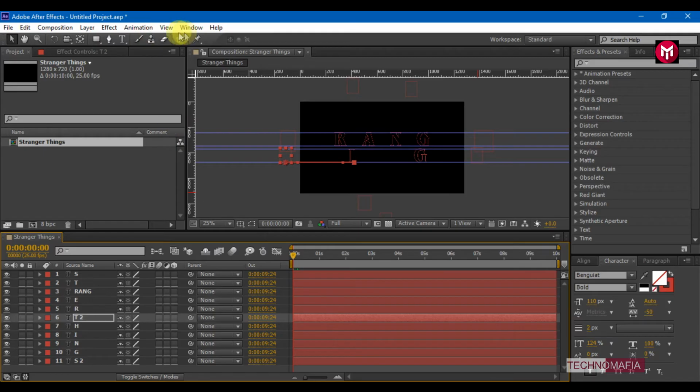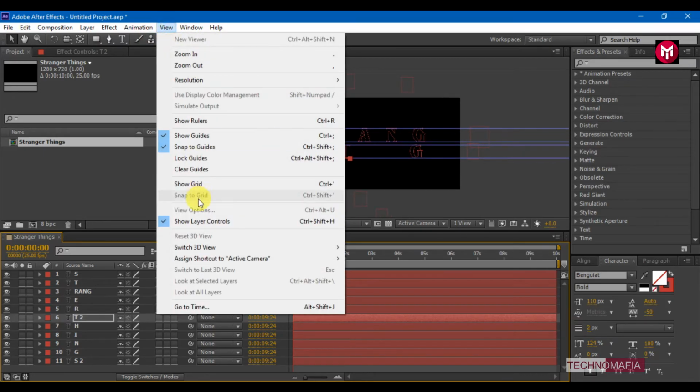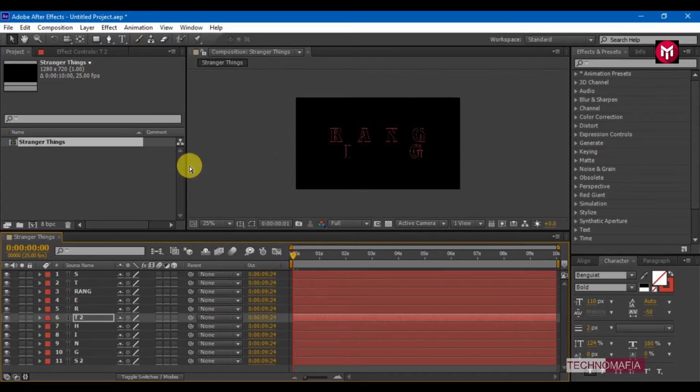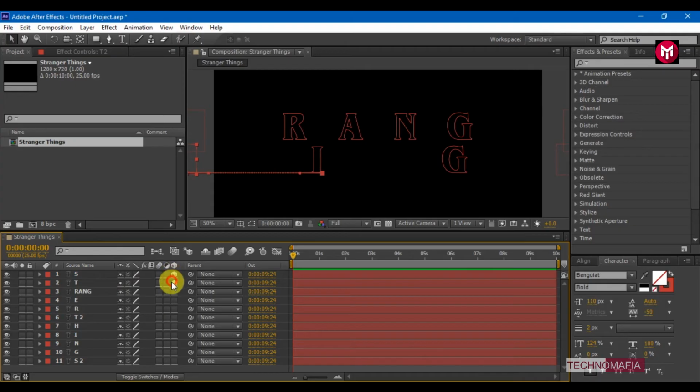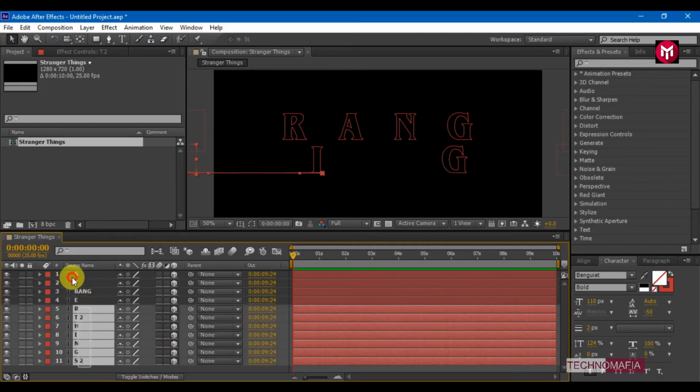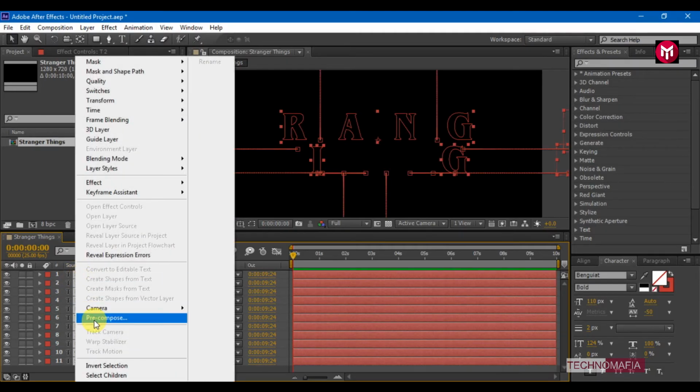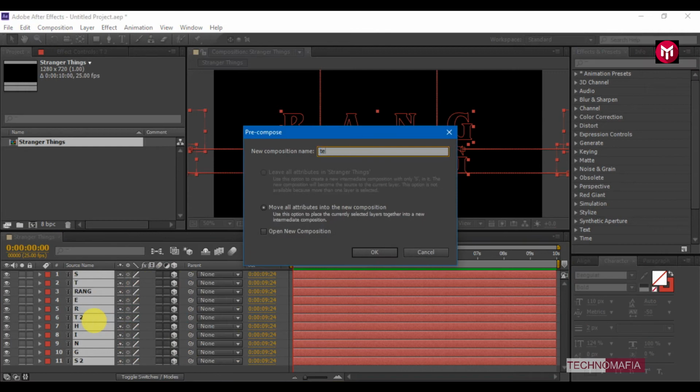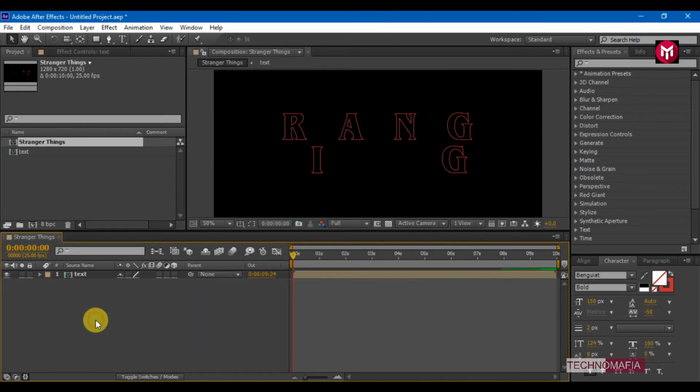Okay, now our text is ready. Let's clear the guide. This is what we have got so far. Change all text layers to 3D. Select all text layers. Precompose it. Name it text. Create a new solid.